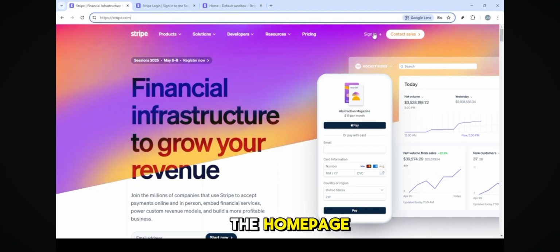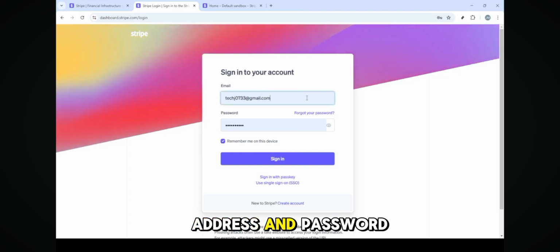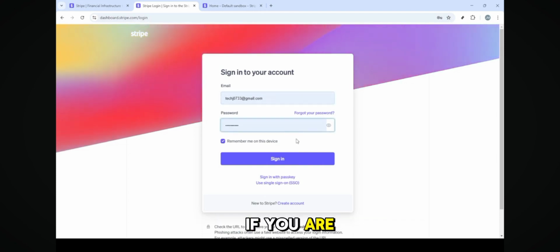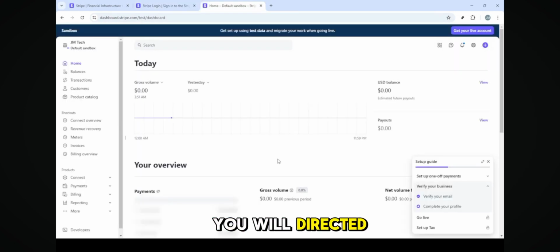On the home page, click the sign in button at the top right corner. This will take you to the login page. Enter your email address and password. If you are using a public or shared computer, make sure not to check the Remember Me option. After logging in, you will be directed to your Stripe dashboard.